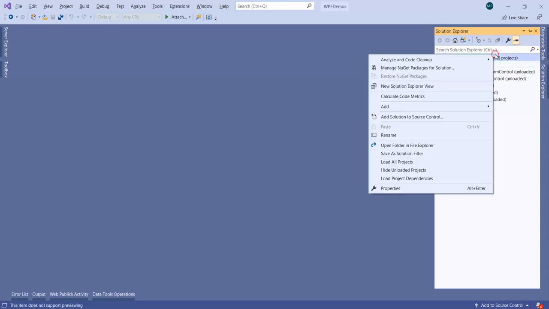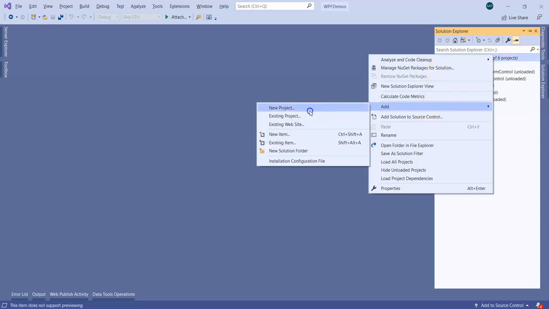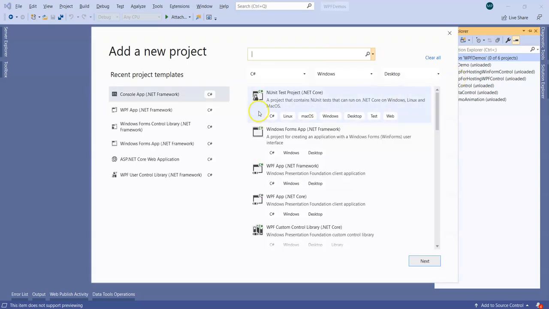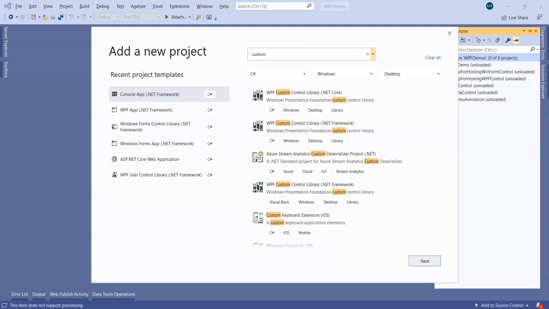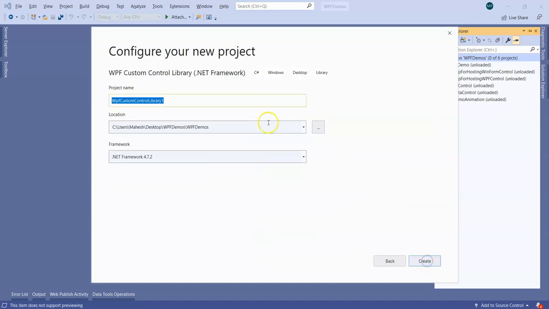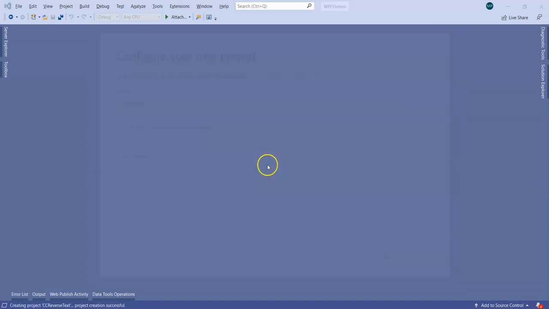Now let's go and create one custom control. So I'm going to add a new project into the existing solution, and this time it's going to be a custom control library for WPF. I'll pick the WPF custom control library (.NET Framework) using C#. I'll click on next and, since it's going to be a custom control, I'll again have the CC prefix here, and I'll name it by reversing the text. So CC reverse text is the name of the control.